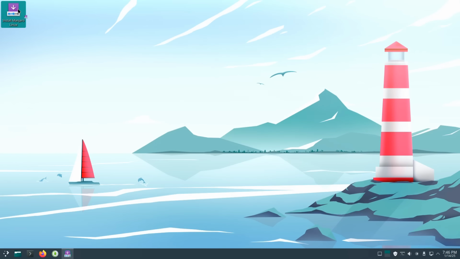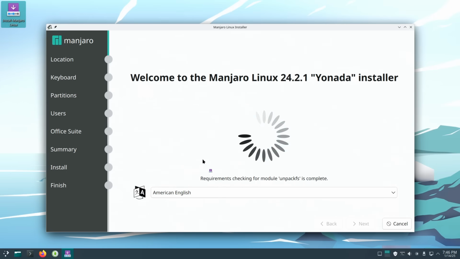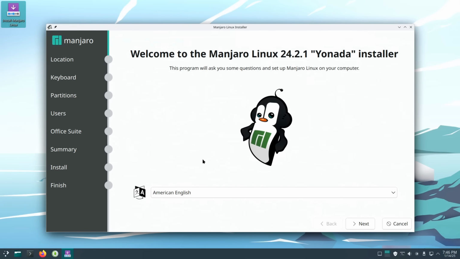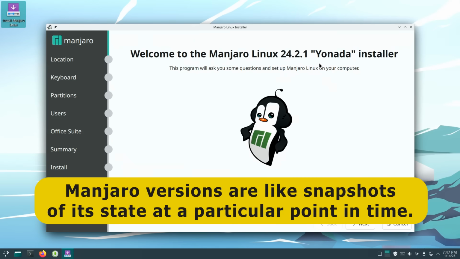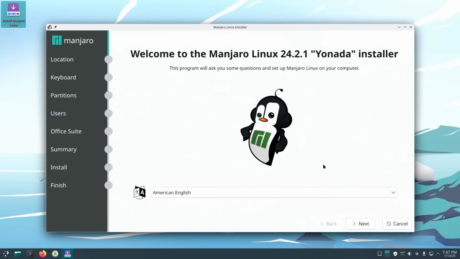Just click up here for the installer, and here it is. Very different to the install experience for typical Arch Linux. And as you can see, we're going to be installing Manjaro Linux 24.2, otherwise known as Yonada, which is from December 2024. And in this context, it's worth noting that just because Manjaro is a rolling distro doesn't mean it doesn't have version numbers and names. It's just that they're not delivered as static upgrades. Anyway, let's continue with the installer.